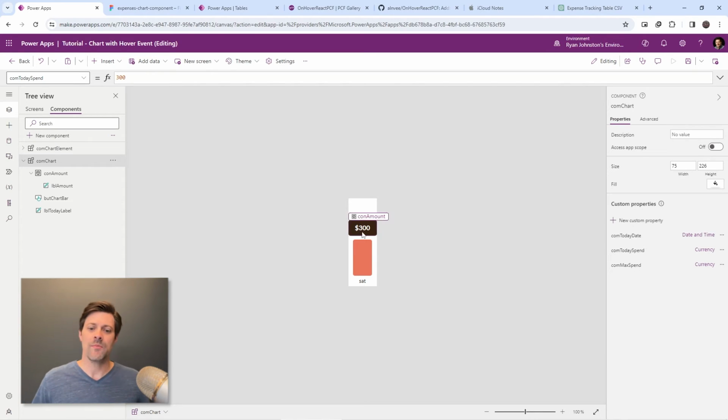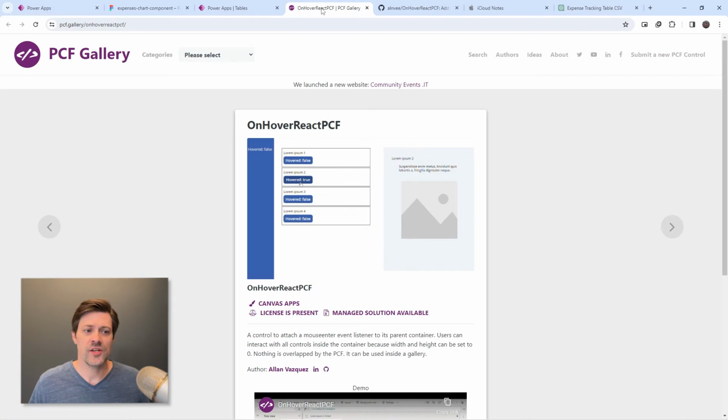Now, how do we make this thing appear? This is where we use our Power Apps component framework piece, because there's no way for us to capture the hover event for this button. So we're going to use the PCF gallery, pcf.gallery, and the link is again in the description. I'll also have a link in the README over in GitHub, and a link to the GitHub for this PCF.